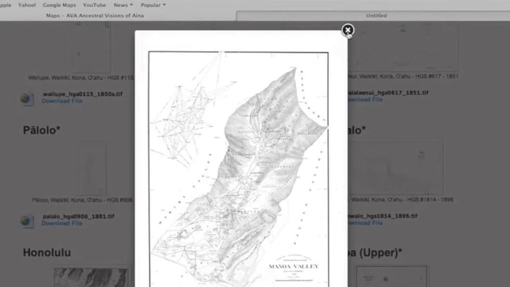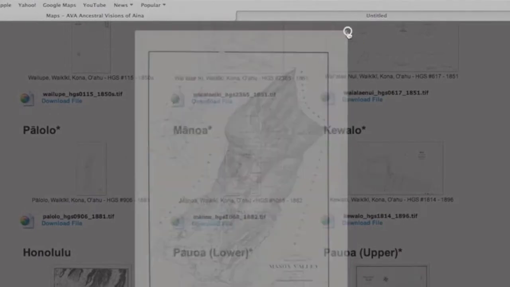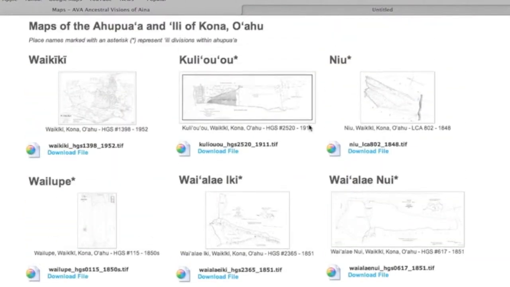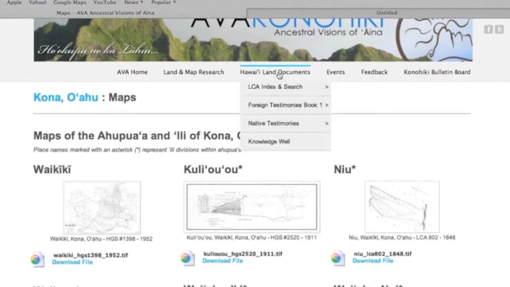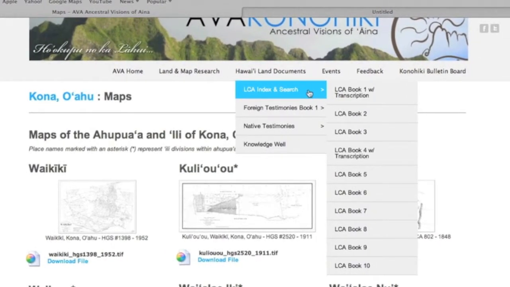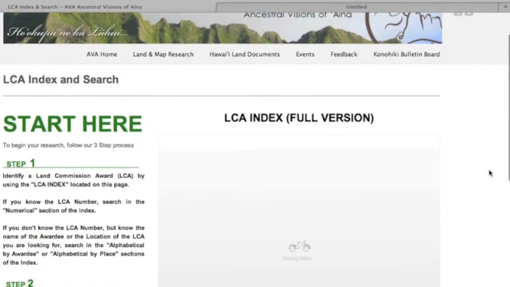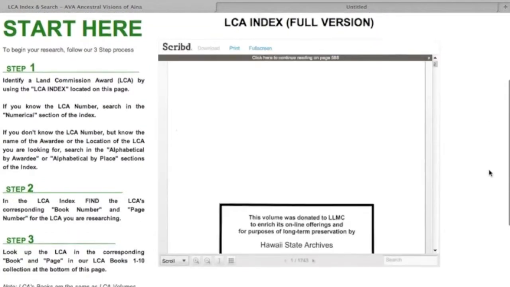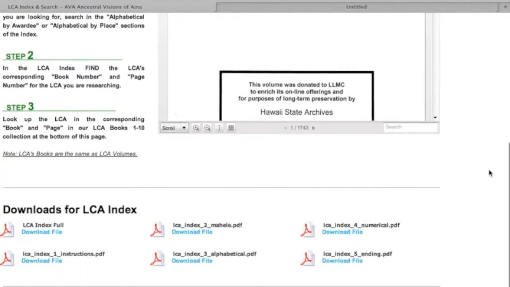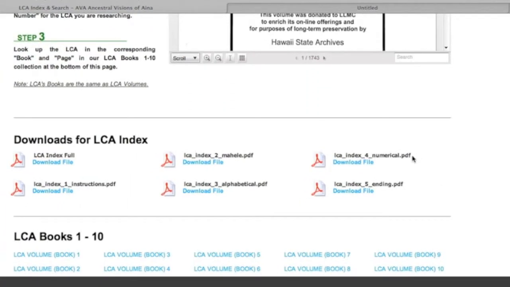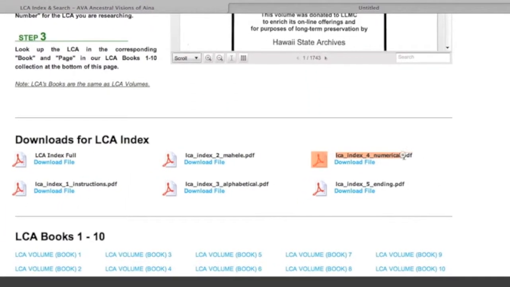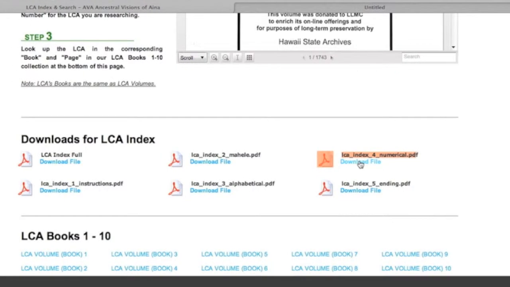Since we know the Land Commission Award number, let's go to our LCA Index and Search page by clicking on the LCA Index and Search sub-tab under the Hawaii Land Documents tab. On this page, we have made available the Land Commission Award indices, which you can browse or download. Since we know the number of this LCA, let's download the numerical index, though we could also use the alphabetical index since we also know the name of the awardee.